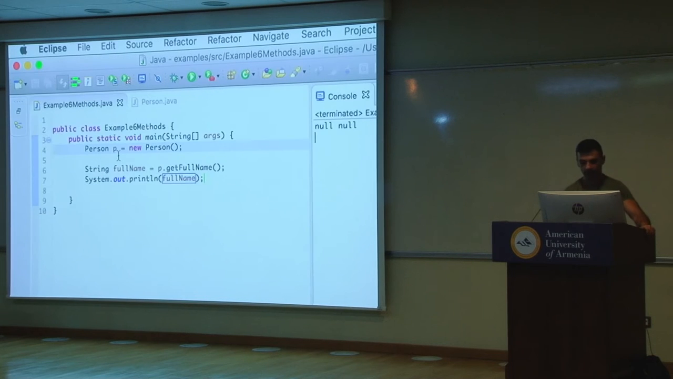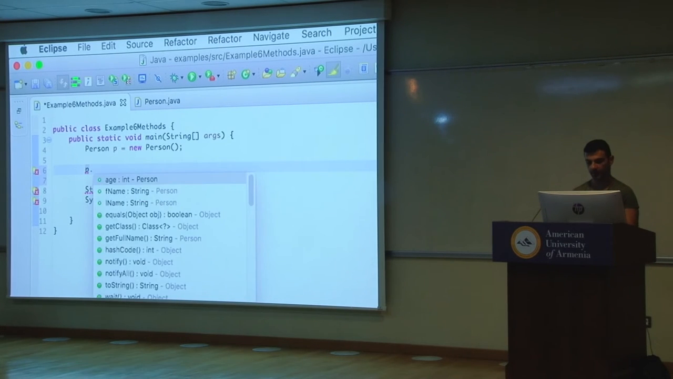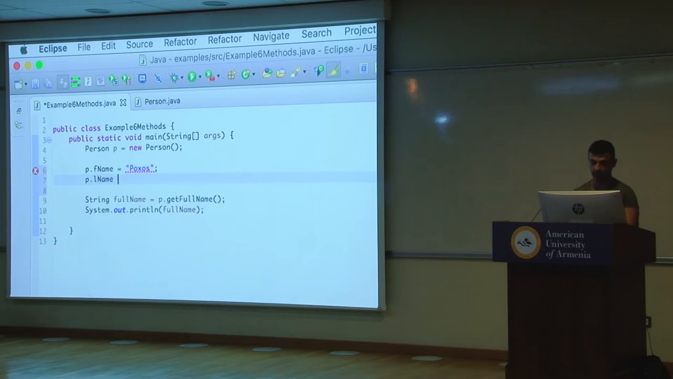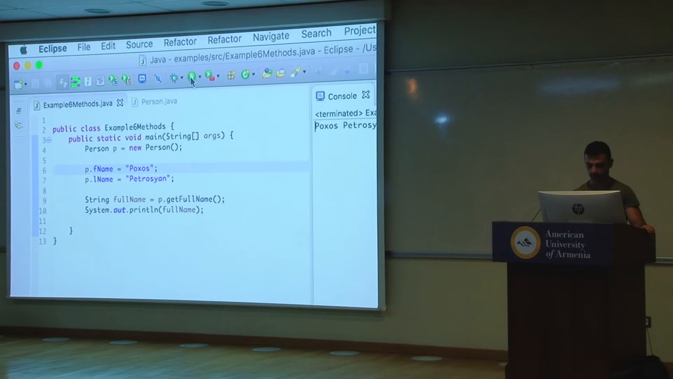Okay, how can I change that? I want first name and last name to be Boros Petrosyan, whatever. What do I do? P dot fName is now Boros, and P dot lName is now Petrosyan. Okay, fine. Good. Now, if I save this and run, I get Boros Petrosyan.